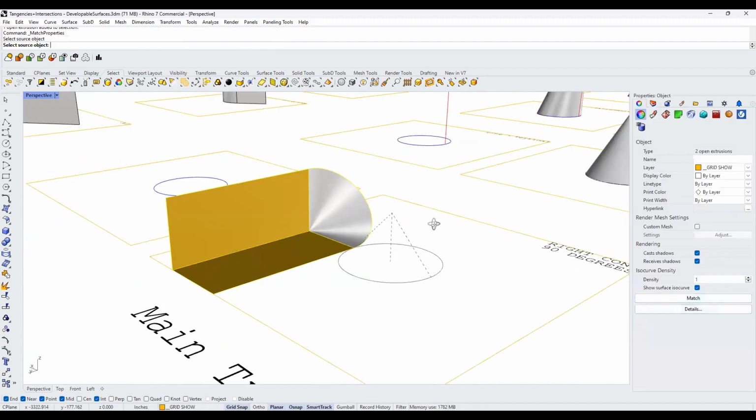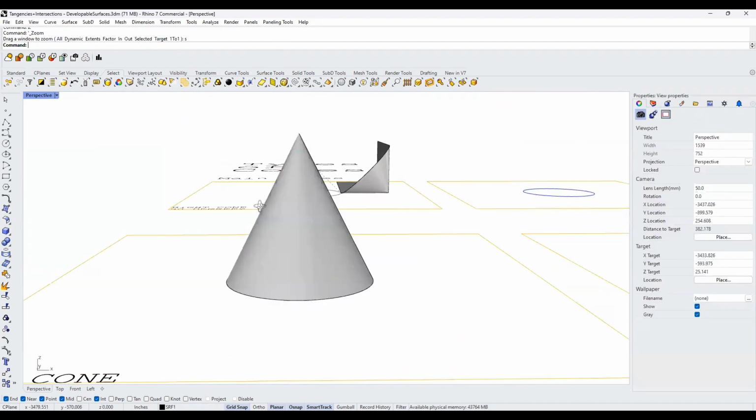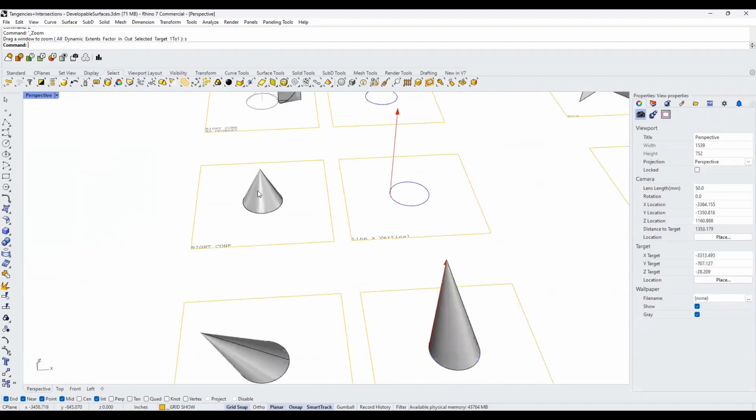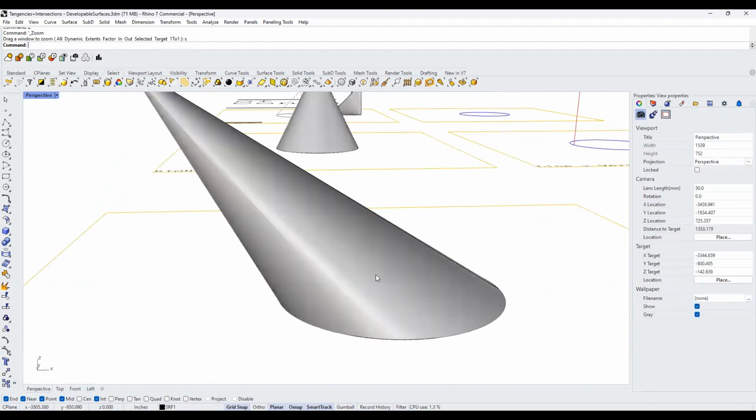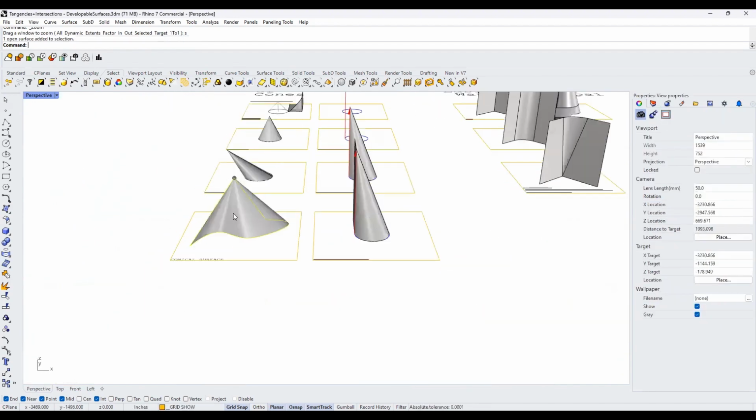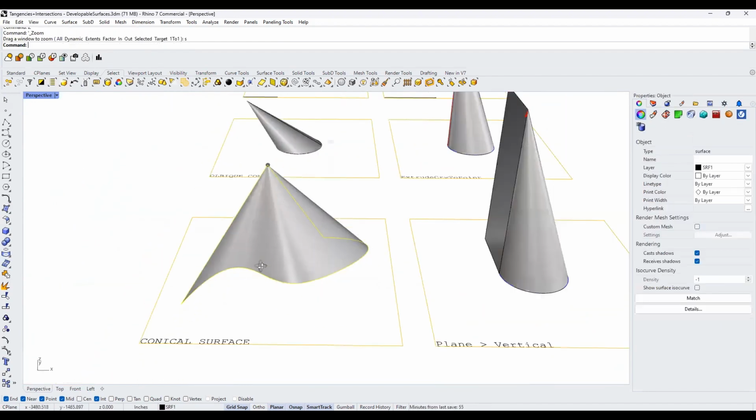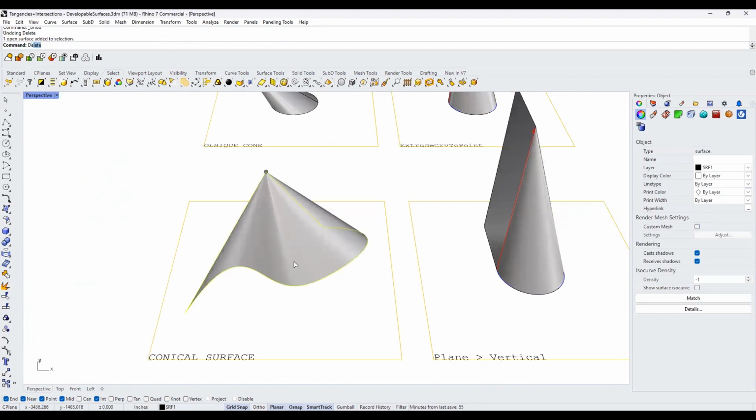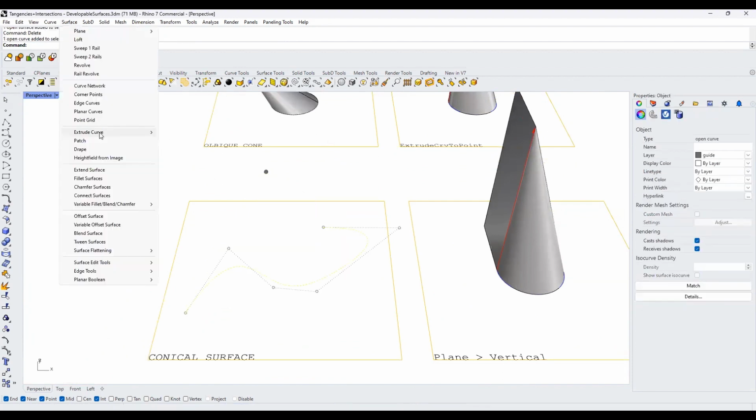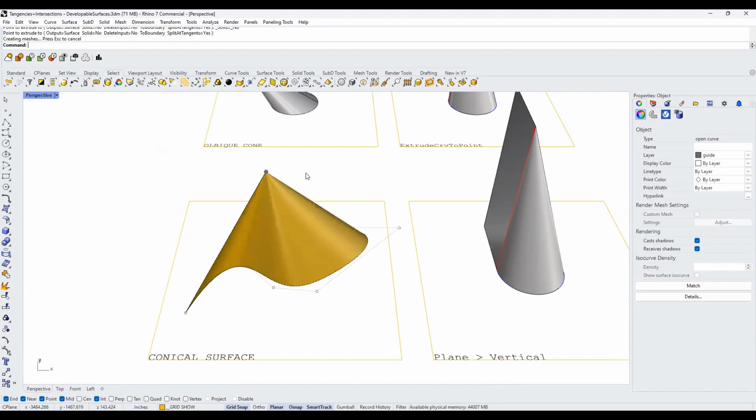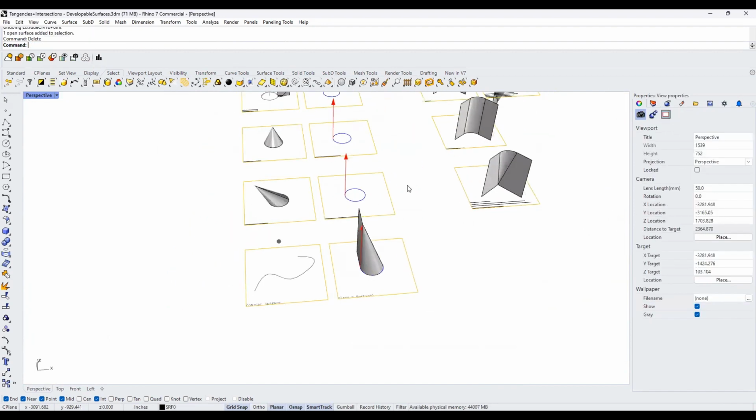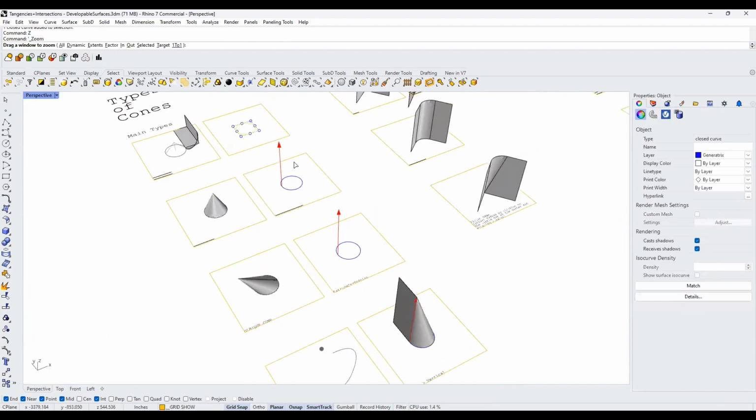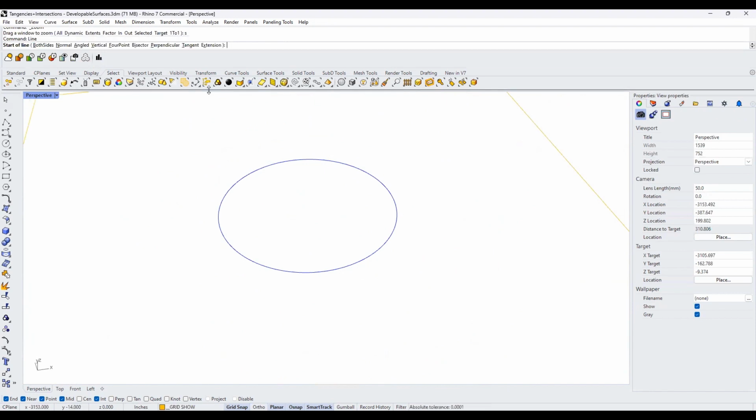Okay. Then this is what's called a right cone. This is where the apex is over the middle. This is an oblique cone where the apex is off to the side. And this is a general convex surface, which is just any curve extruded to a point. And this right here is a sort of a special cone that has one vertical axis.